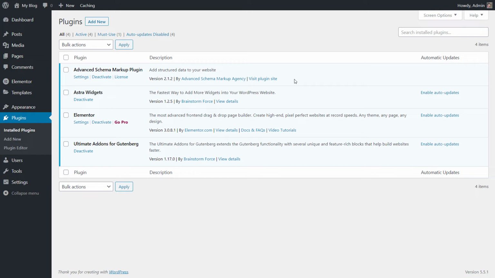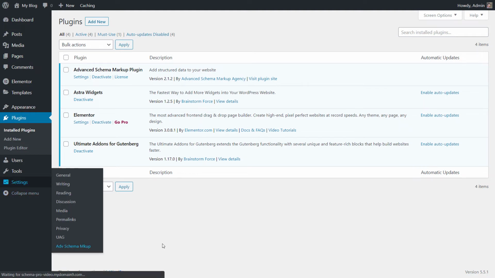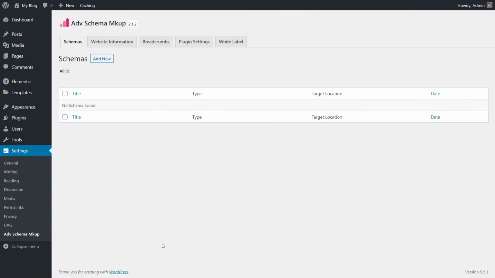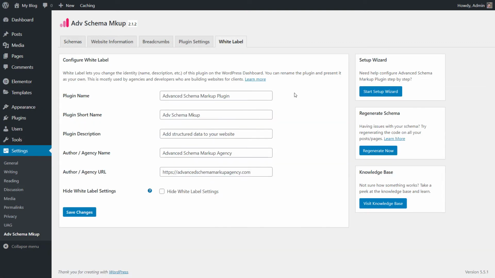Now, there is one catch. If you go back to the settings and again to Advanced Schema Markup in this case, not Schema Pro, you'll see that the white label options are still available. So if your customers end up going into this section, they'll find out that this is a white label plugin. Now, obviously, there's a solution for that. That's not something we haven't considered. It was already present in settings, but I just didn't cover it because I wanted to cover it at this stage. So that is the option of hide white label settings.